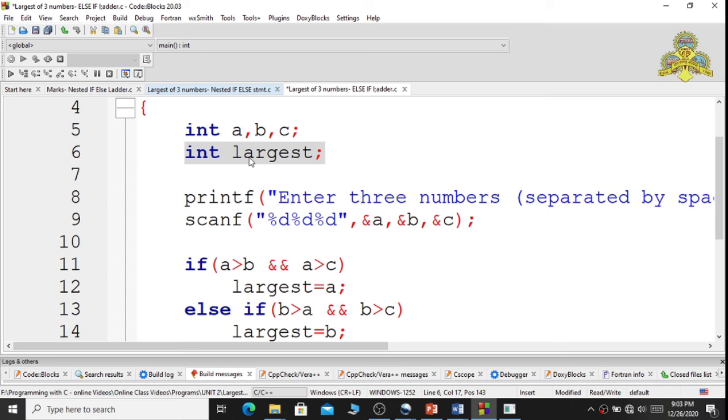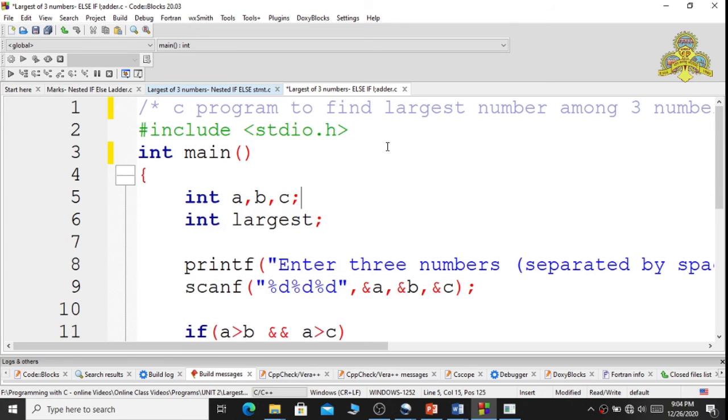Then declare one more variable largest of type integer. Here I am declaring this variable. This variable is used to display the largest among three numbers. Therefore, I am declaring the variable name as largest. Okay. And this largest variable is declared as int data type. These two statements are called variable declaration. Here you can declare this largest in the first variable declaration statement only.